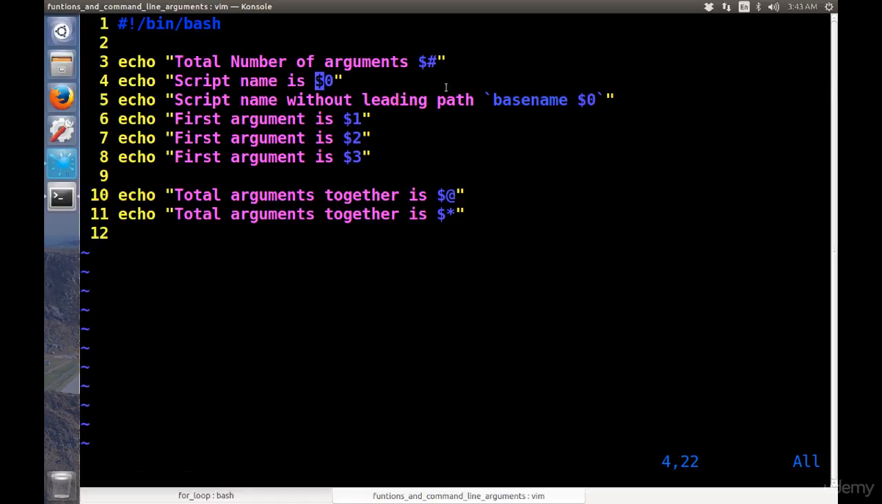Then this is the same thing, $0, but there is a binary called basename, and what basename will do is remove the leading path and give you just the name of the script. So I'm using it to make it more beautiful, and I will show you. Then the first argument which you want to process would be in a variable called $1, then the second would be in $2, third would be in $3. And when you want to take all the arguments altogether, it would be $* and $@.